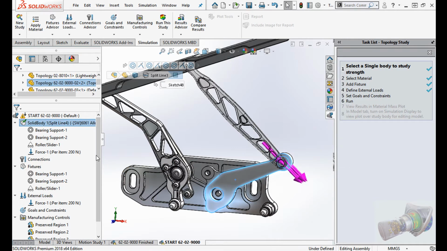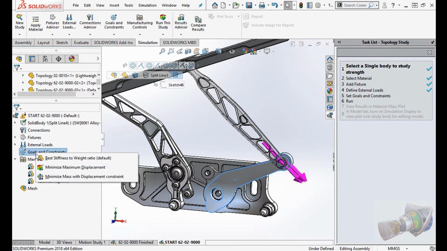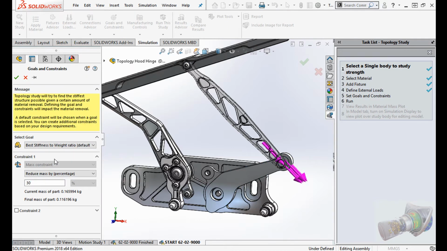I've already set up the study as I would any static study. Now I'm ready to define my goals and constraints, choosing best stiffness to weight ratio. I can also choose to minimize the maximum displacement while reducing the mass, or to minimize the mass given a displacement constraint, but it is recommended that you start with best stiffness to weight ratio as your goal to get an initial optimized shape of your part. So that's what I'm going to do here, and I'm ready to specify a weight reduction of 70%.